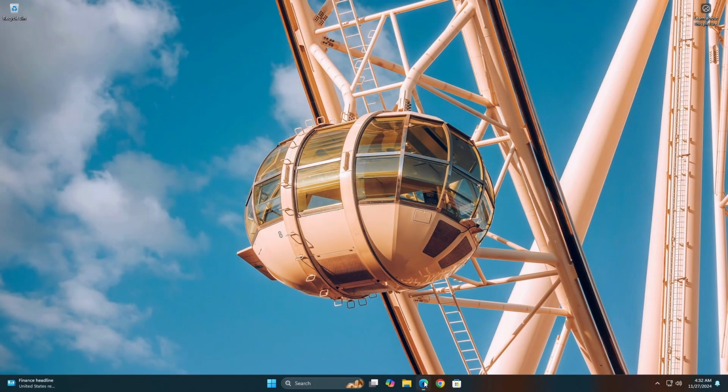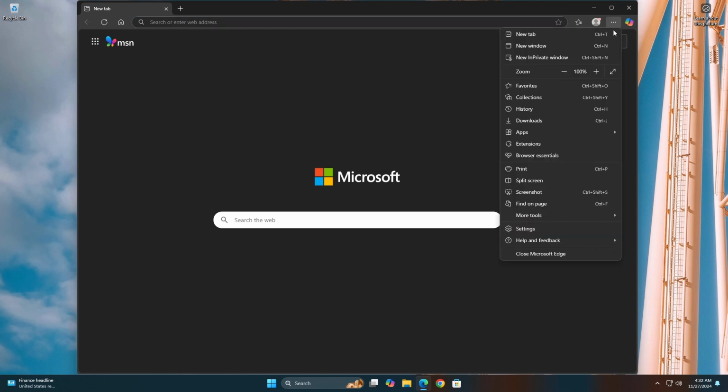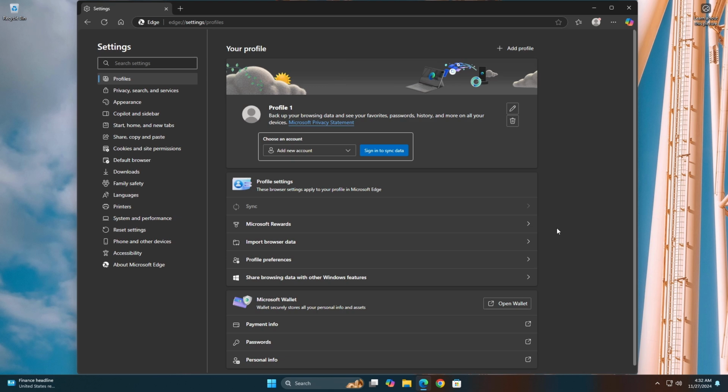Open Microsoft Edge on your computer. Click the three-dot menu icon in the top corner, and select Settings from the drop-down list. In the Settings menu, click on System and Performance.